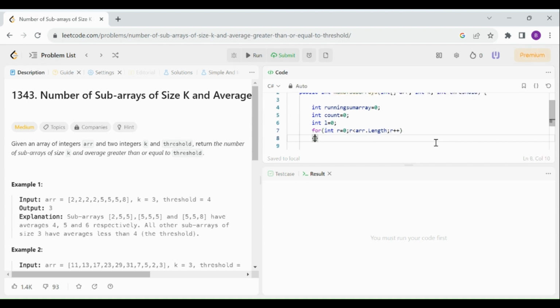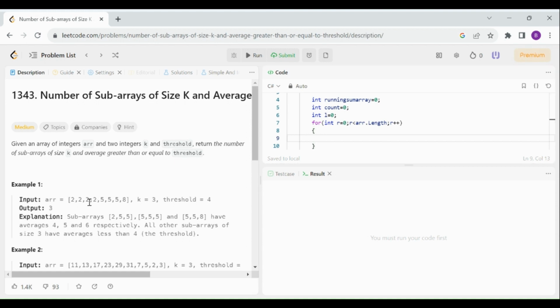Okay, so this is the loop we are applying, because we are applying the sliding window approach intuitively. So you can see we have to go one by one. That's why we are selecting the array.length and moving on the row, incrementing the counter. After this we have to check the summation.